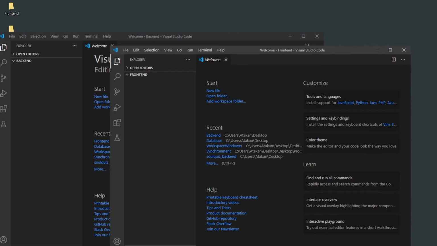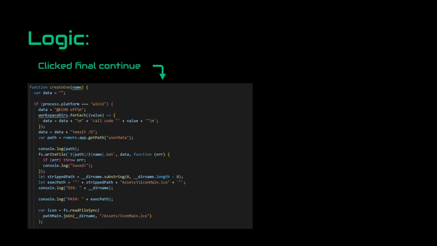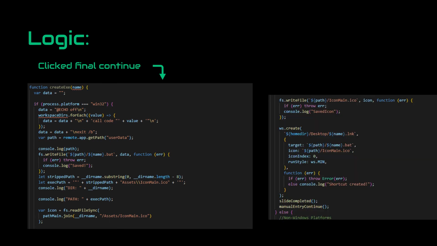Under the hood, once our user clicks the final continue button, it will call a function. And inside that function, we create our batch file according to the structure I have shown earlier. Then we get the user data path and write our batch file there. After that, we use the Windows Shortcuts module to create a shortcut on the desktop, which has the .lnk extension. Finally, we add a few icons and slide to our final menu, which only consists of text that informs our user that the operations were completed. We are almost done at that point.